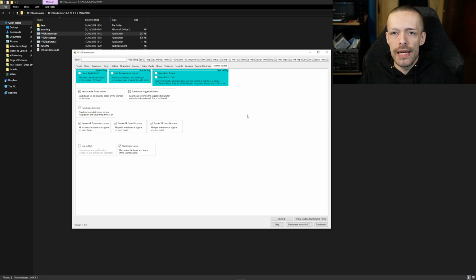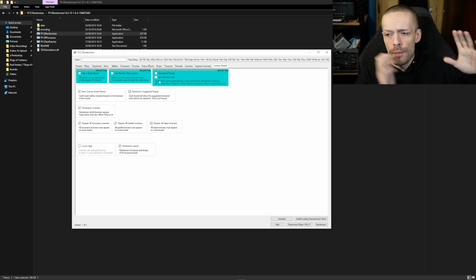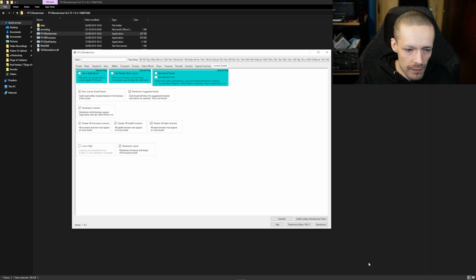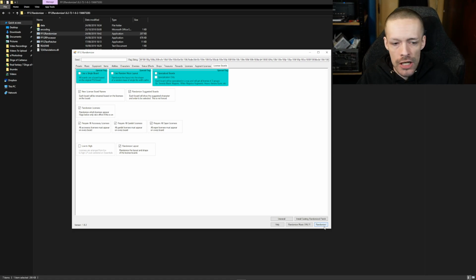So, how do we install the randomizer? How do we get all these changes onto the game? Really simple. Down here in the bottom right, all you have to do is click randomize. If you only want to randomize music, click randomize music only. If you already have an existing randomizer file and you want to reinstall that, click existing randomize patch. And last but not least, if you don't want to play the randomizer anymore, you want to completely remove all the random files, just click uninstall.